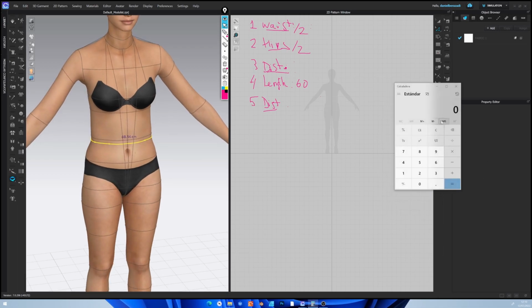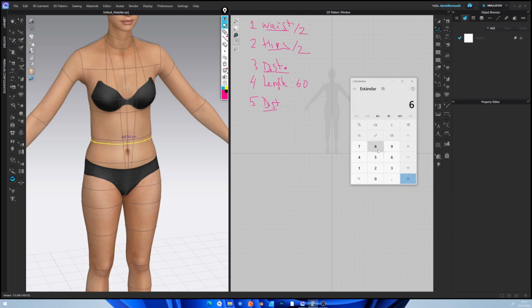I'm not good with math, so I'm going to use the calculator quite a lot. 68.54 divided by 2, that's 34.27, right? So let's write that. It's going to be 34.27.